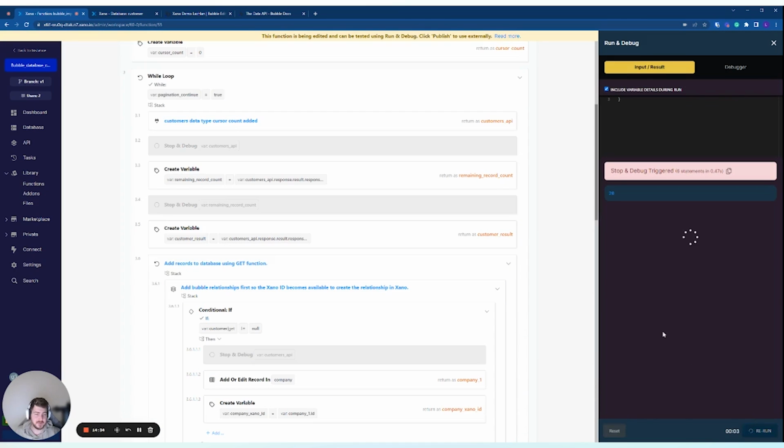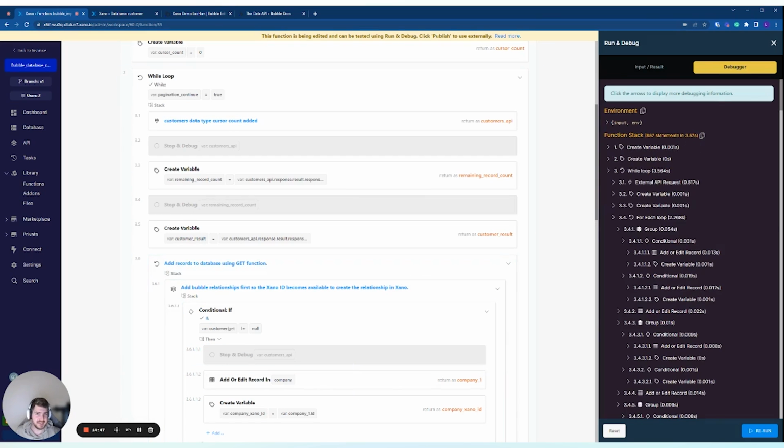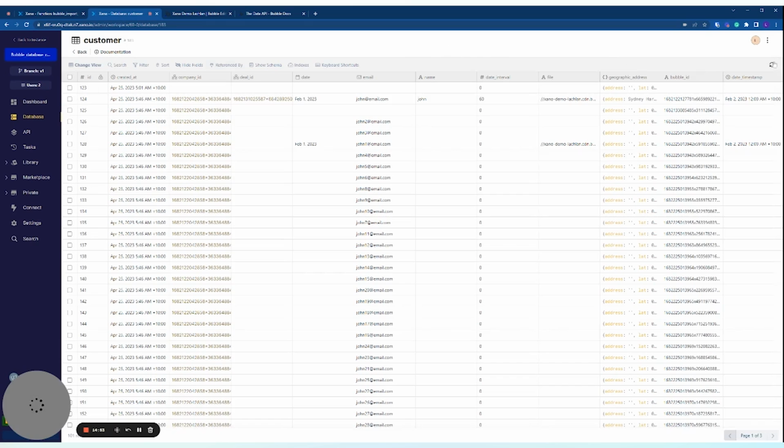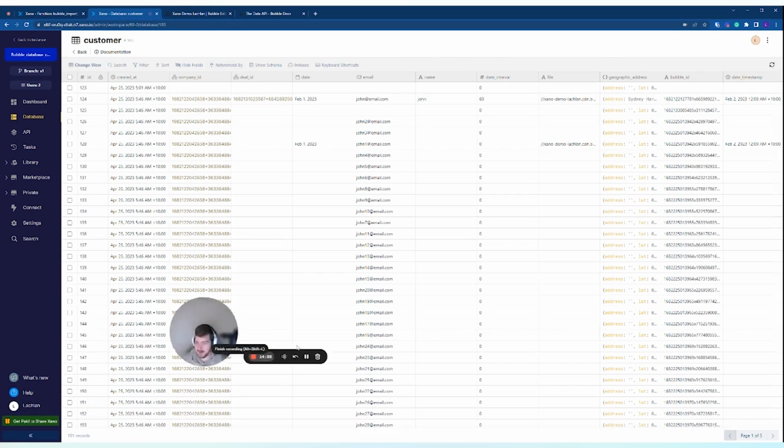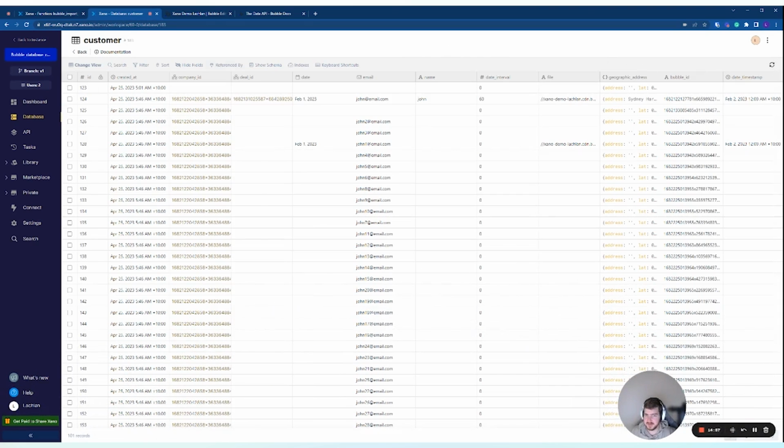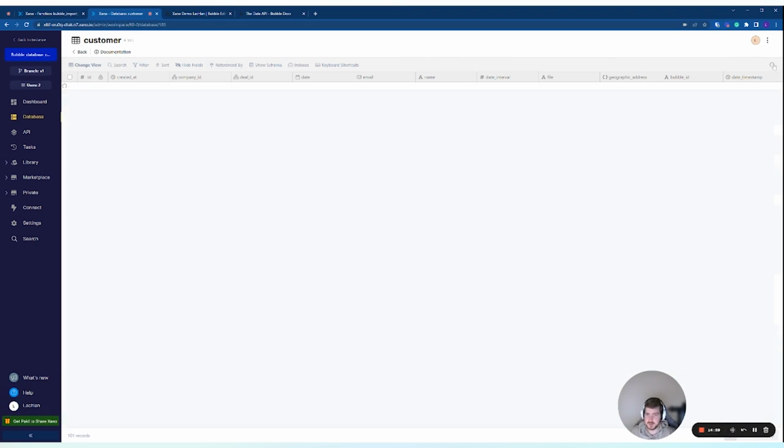But by doing this, we can now run through all the records. And once this completes, we should have more than 100 records. We should have 120 records. That's now complete. So it's done all 857 statements. And if we check our database again, we've gone from having 101 records down here to 121 records.